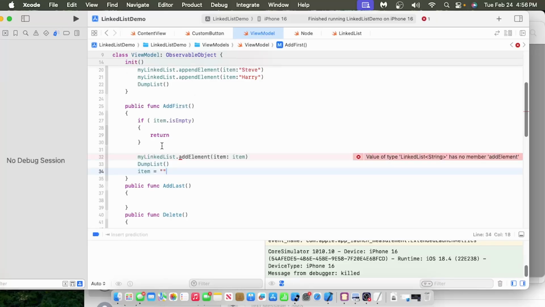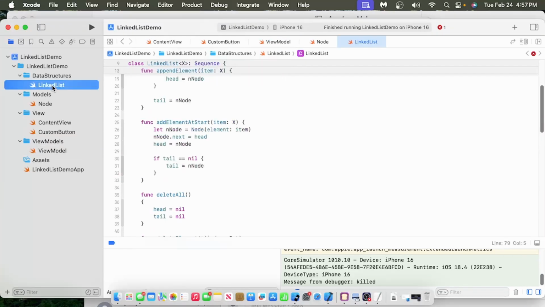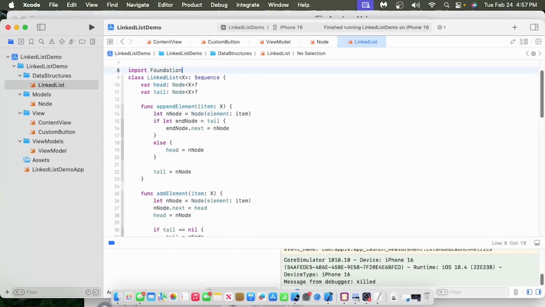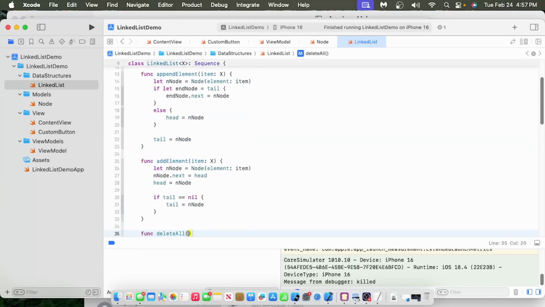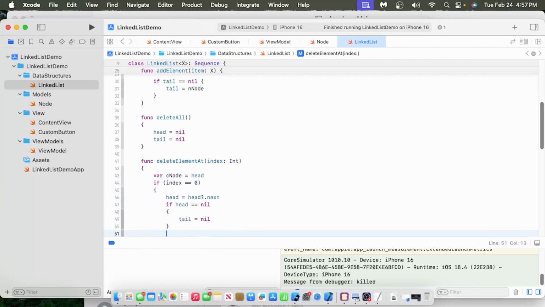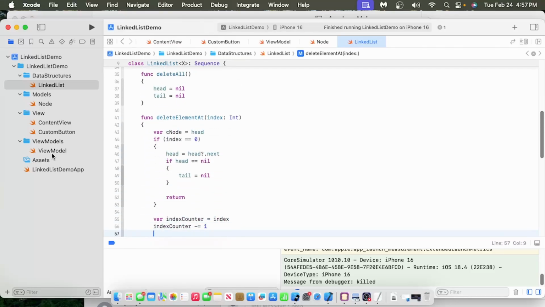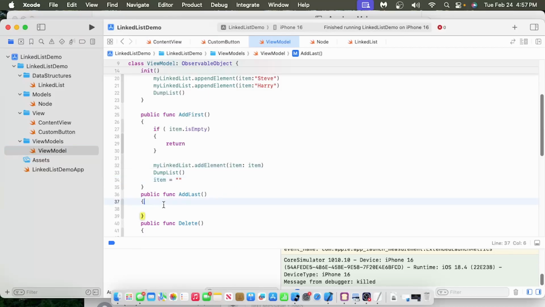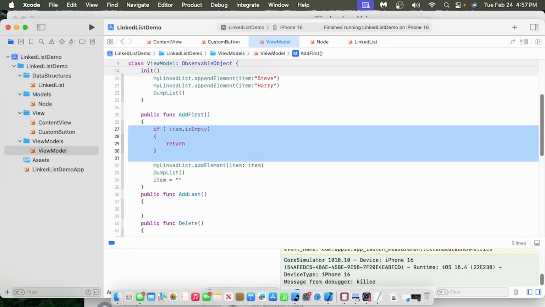We need to check everything, and it has no member add element. Let's add element. I think that's why I want to do add star. Let's see if it did any others. Append element, add element. I didn't catch that. Delete element. Okay, that should fix it. Let's go back there. Now for add last, it's just going to be the same thing, except it's going to be append element.